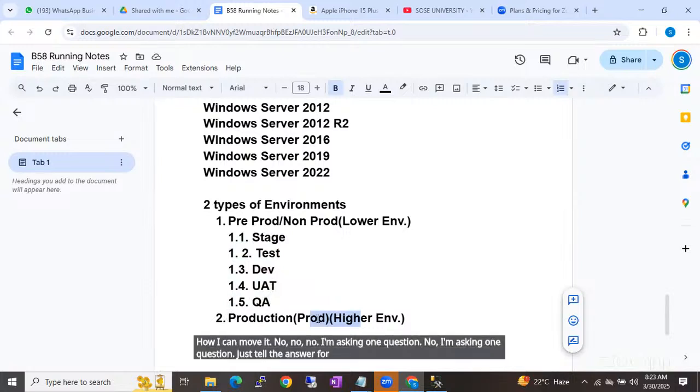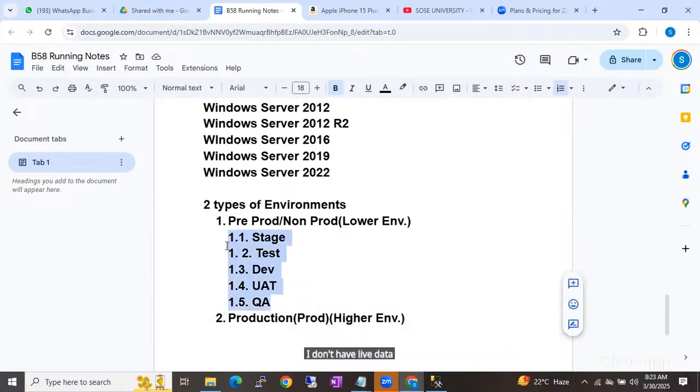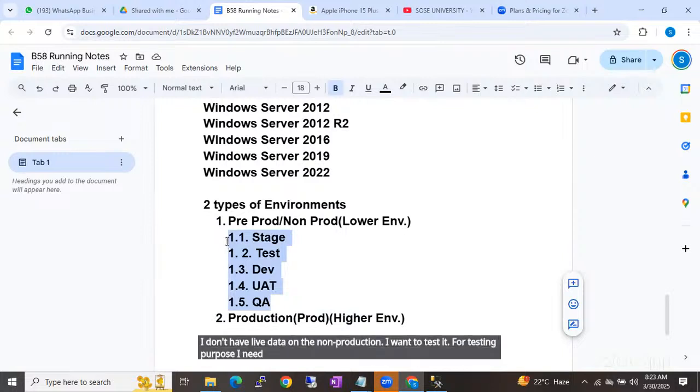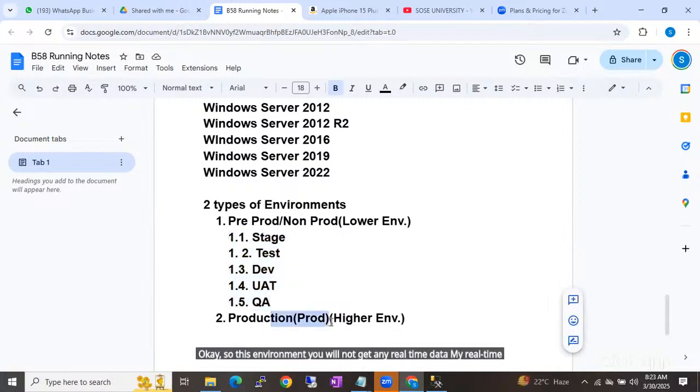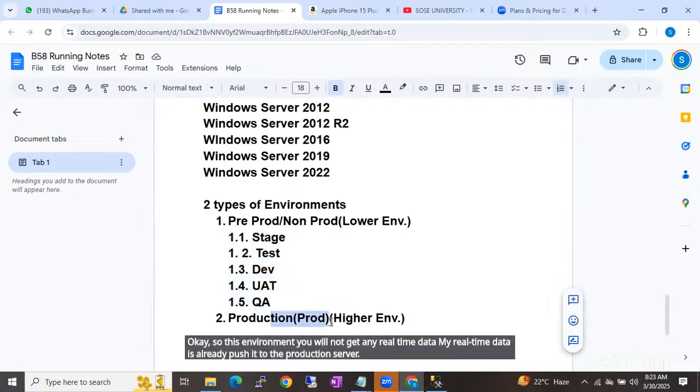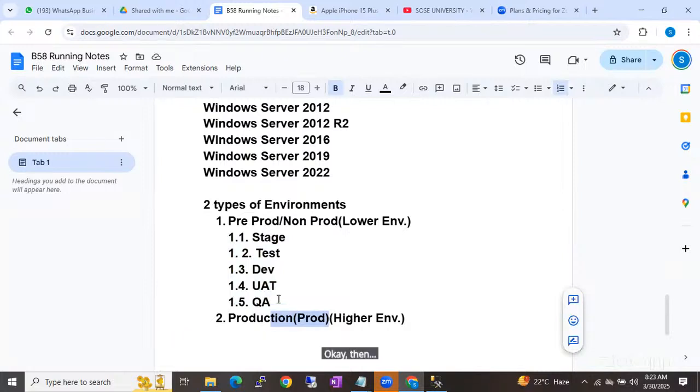I have live data on the production. I don't have live data on the non-production. I want to test it. For testing purposes, I need live data. But for the non-prod applications, there will be no live data. So in this environment, you will not get any real-time data. My real-time data is already pushed to the production server. Then how can I get real-time data into my lower environment?